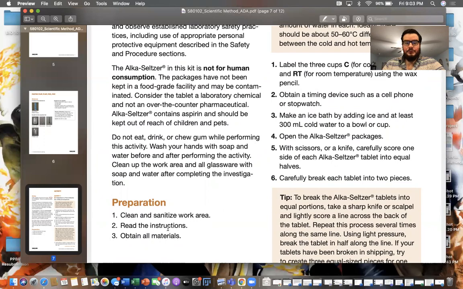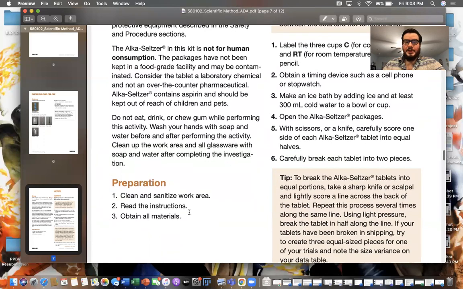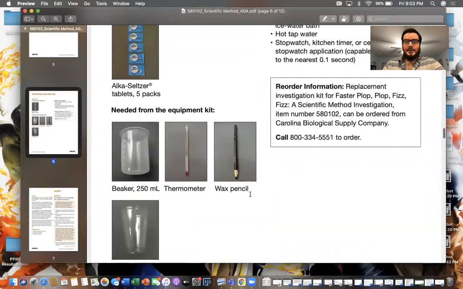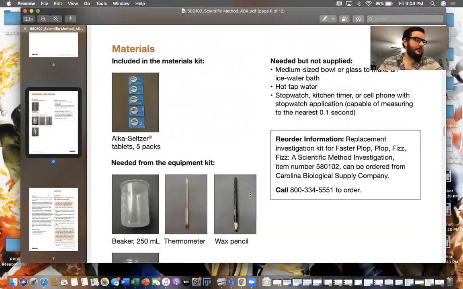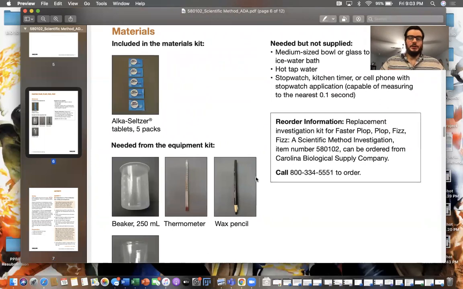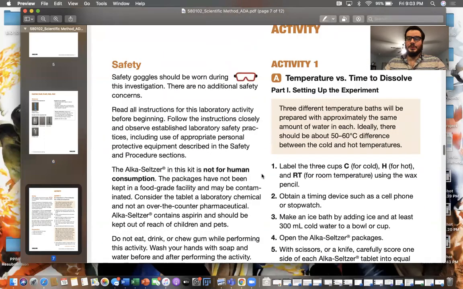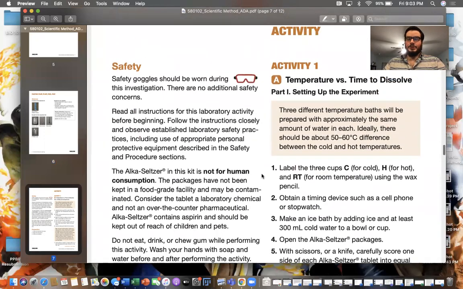All right, so you've read all the instructions by now, and obtain the materials. So go around and gather these materials, make sure you have them all laid out. Like I have everything I need here. The other thing that you will need is a knife. So a kitchen knife will do just fine to cut the tablets. So activity 1.